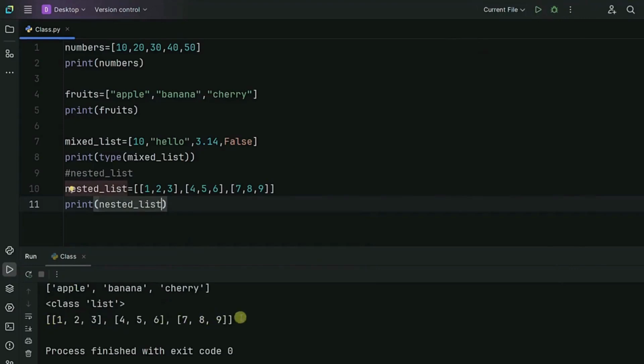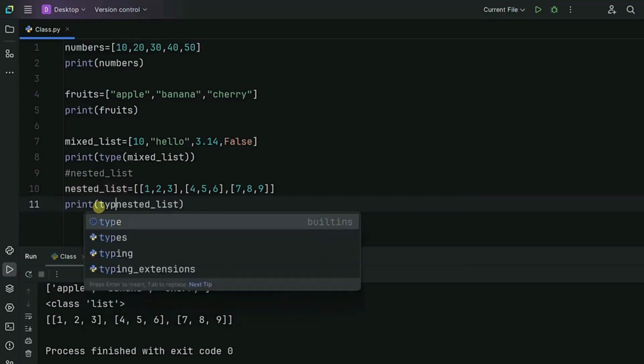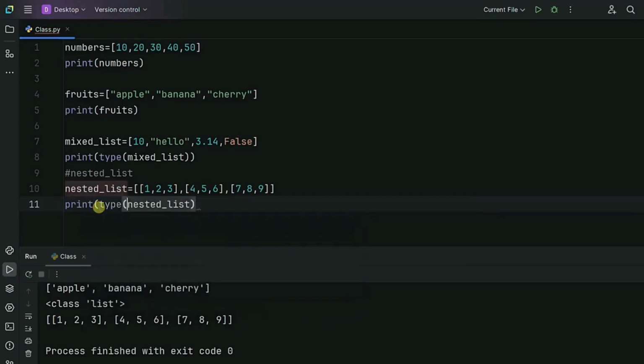You can see this nested list is created in the output window. In the same way, if I want to check the type of this nested list, then I will use the type function with parentheses and I will click again on this run button.